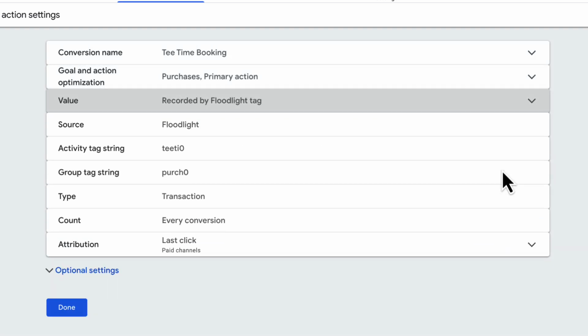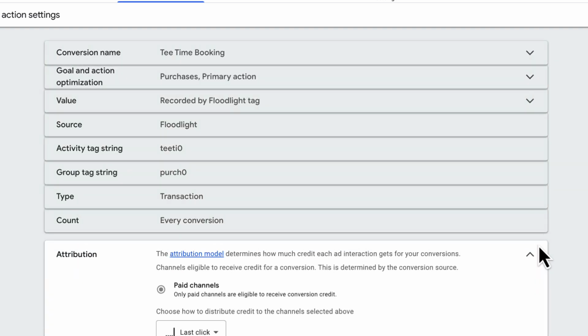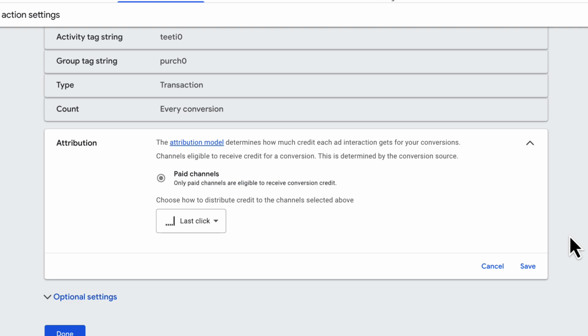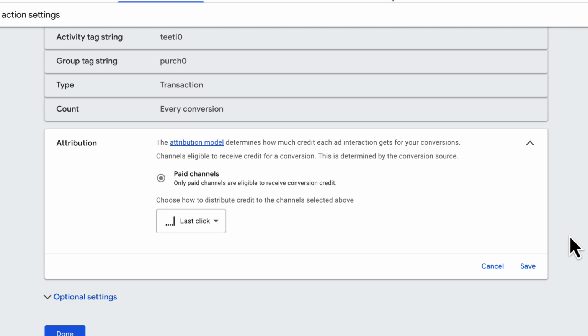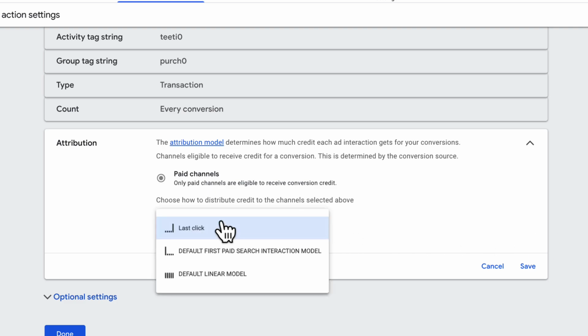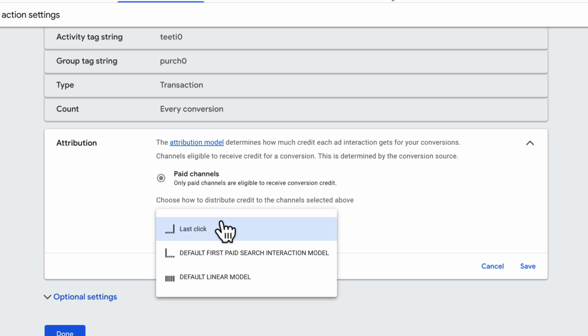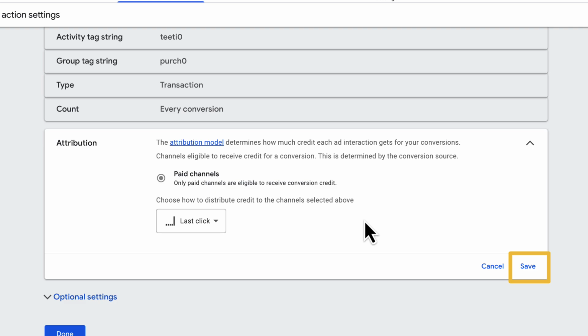The last setting we'll look at is the attribution model. If you're unfamiliar with attribution and attribution models, check out the videos from the CM360 Fundamentals training series linked below. They refer to CM360, but the concept is the same for SA360. In SA360, we can change a conversion's attribution model by opening the Attribution drop-down menu and selecting the model we want to use. Note that not every conversion action supports every attribution model, so we won't always see all attribution model options in this list. After we select our model, we just need to click Save.